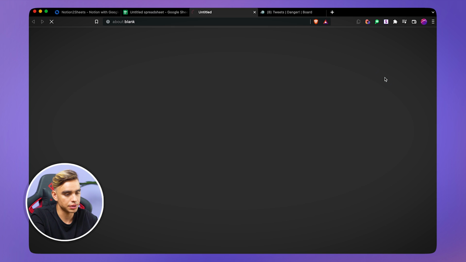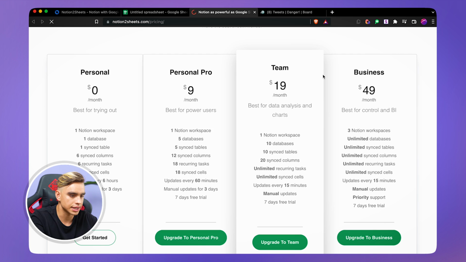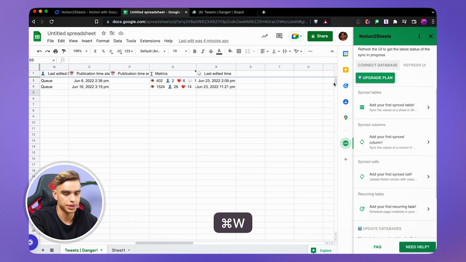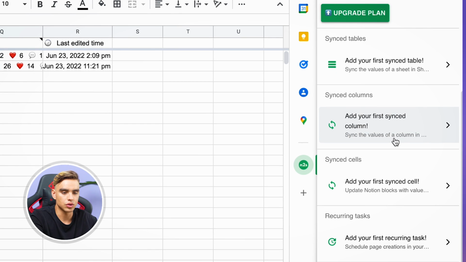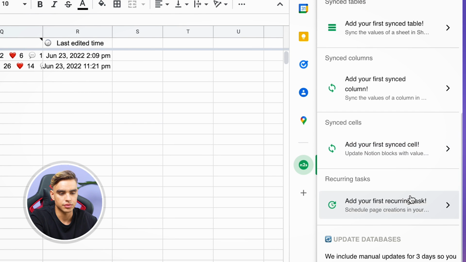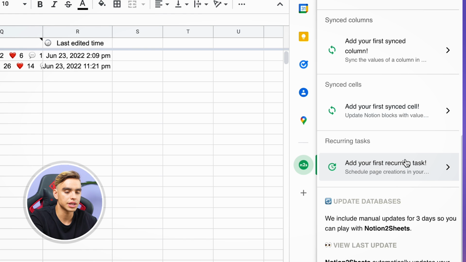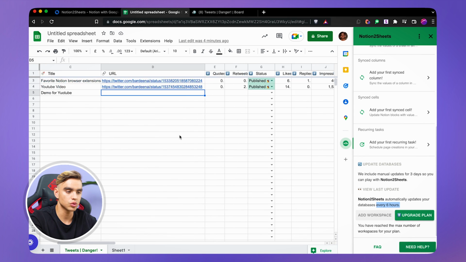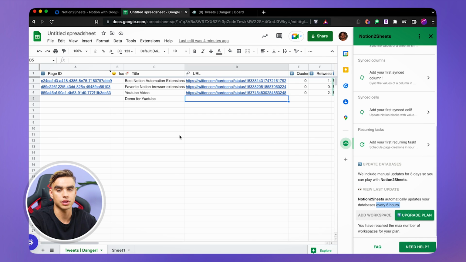So the plans are priced at $10 a month per user, quite a bit, $20 for a team and $50 for three different workspaces. Okay, we can also add a sync column, sync specific cells, create recurring tasks, which there are many other apps that can do this. And for the two-way sync, it looks like there is a 6-hour update period. So if you make a change in Google Sheets, it's probably going to show up in Notion only in 6 hours. And this is it.